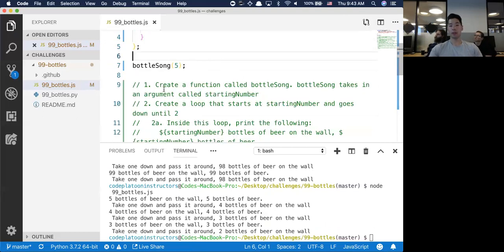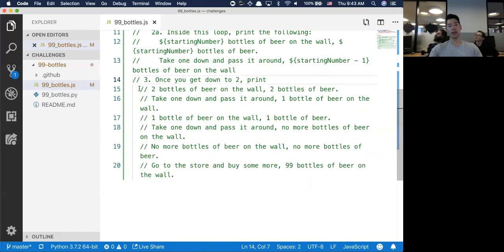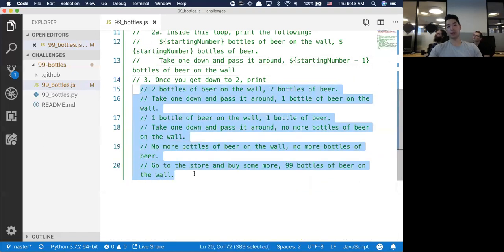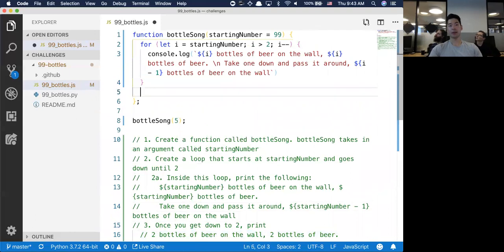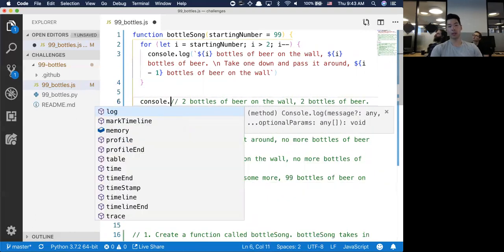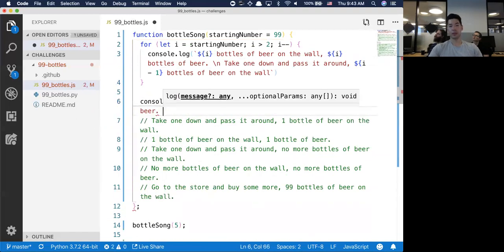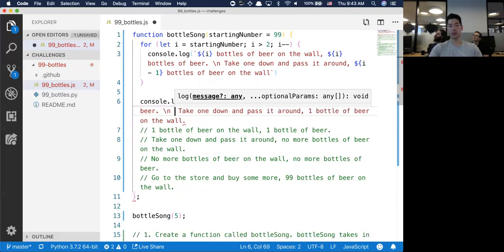All right, so I've done number 1, number 2, number 2A, and now I'm on to number 3. Once you get down to 2, print this entire thing. So I'm just going to copy that. After I get down to 2, which is at the end of the for loop, I'm just going to console.log 2 bottles of beer on the wall, 2 bottles of beer. Take one down, pass it around.